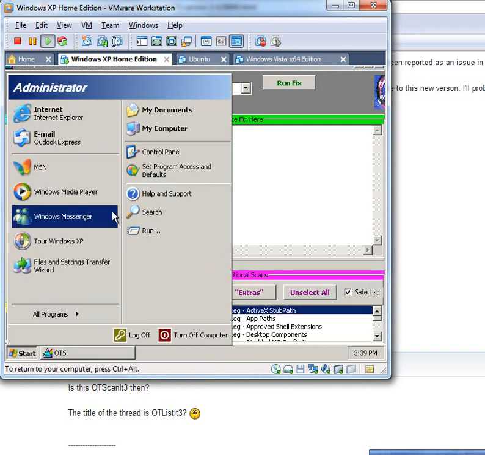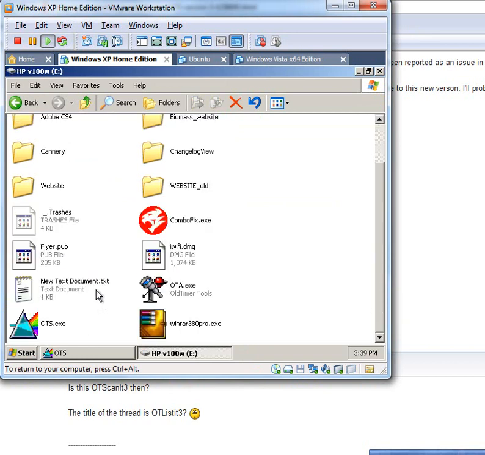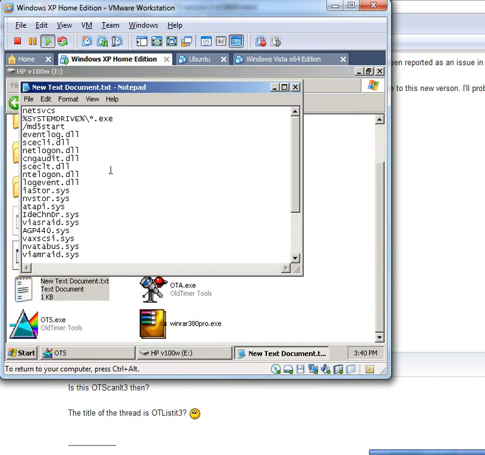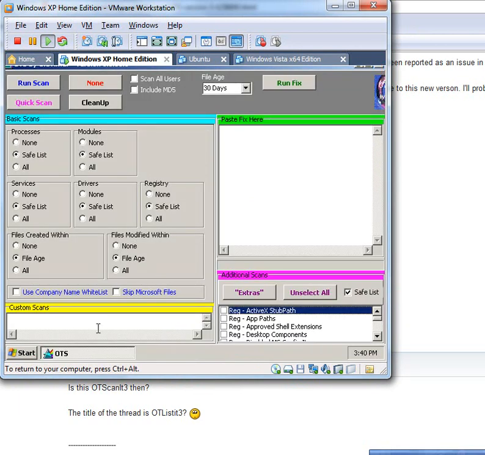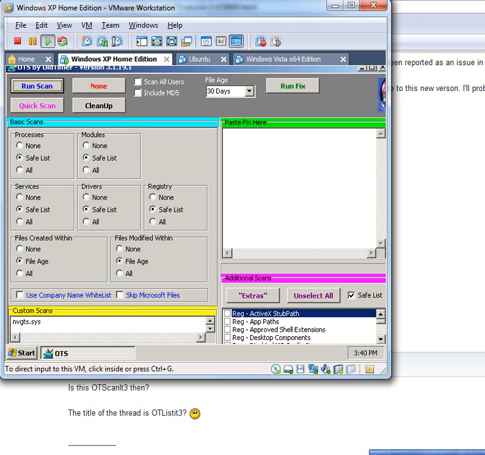Alright, so I had to copy some text onto this machine. And if we go in here, I should have a new text document. And in here, I didn't want to type this stuff out, so I'm going to copy this. This is a custom scan. It checks the MD5s of certain files and whatever. So it'll check to make sure there aren't any patched files. So I'll click Run Scan. But I'll be right back here.